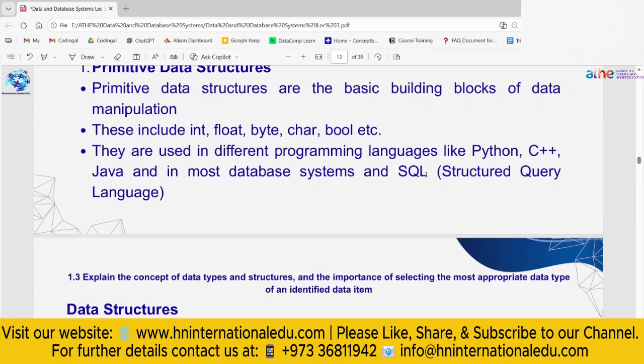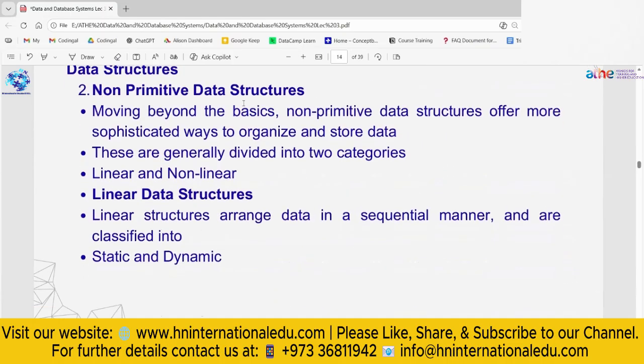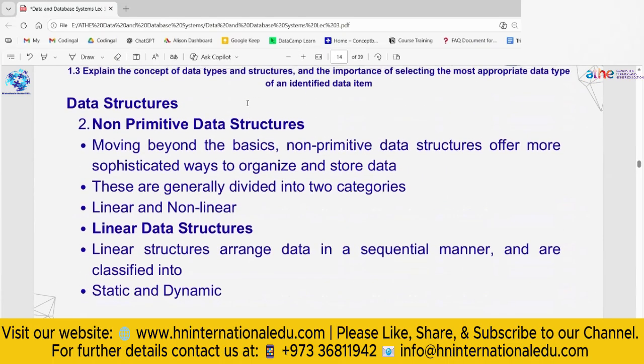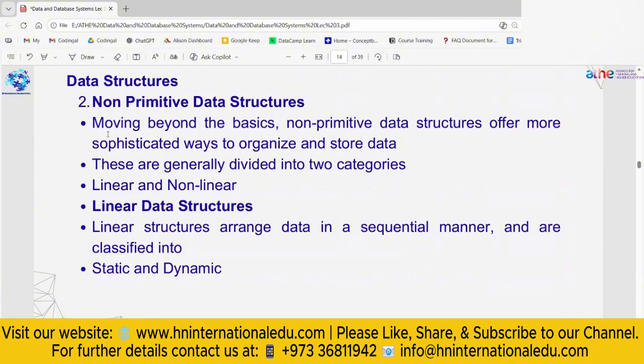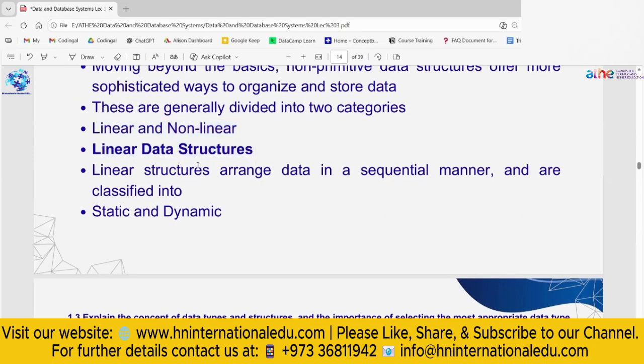And non-primitive data structures are the main thing for today. Moving beyond the basics, non-primitive data structures offer more sophisticated ways to organize and store data. For example, if you want to go one step further to organize and store data, you will use non-primitive data structures. They are divided into two categories: first one is linear, and second one is non-linear. Linear data structures arrange data in a sequential manner, which means in a sequence.